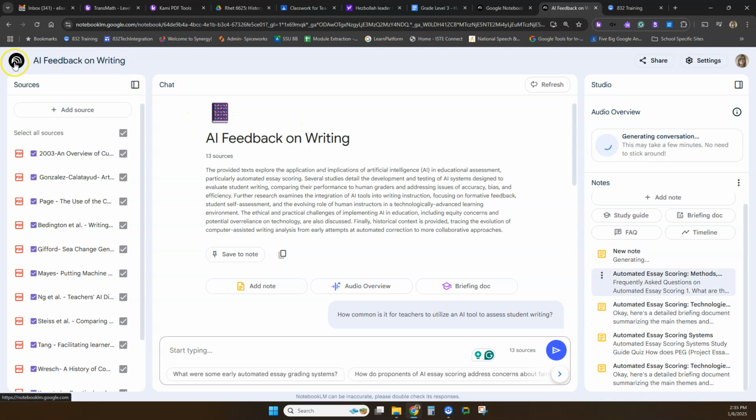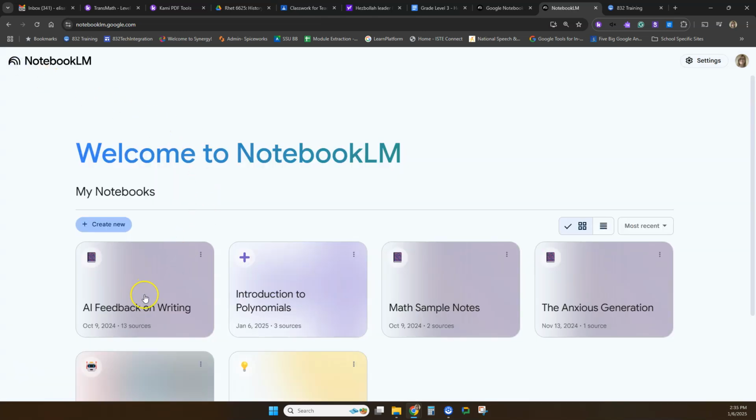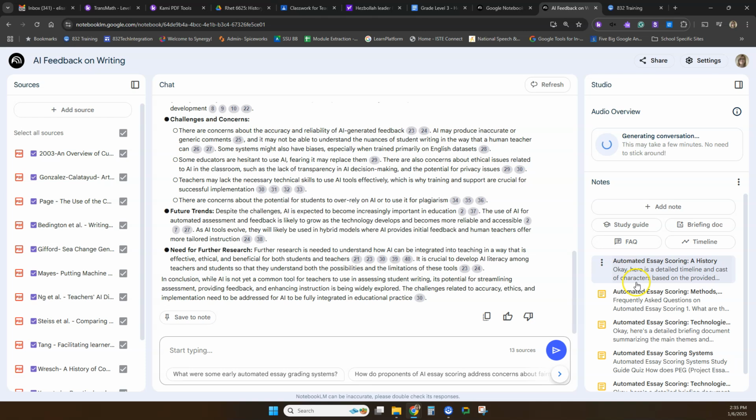So if I go back to the home page, where AI feedback on writing, that's my notebook. If we want a visual, that's literally like the composition book that I'm running around with. And if I had written AI feedback on writing, that's my binder, that's my notebook where everything can be found about this topic. So then when I click on it, now it's got all of the notes that I have created.